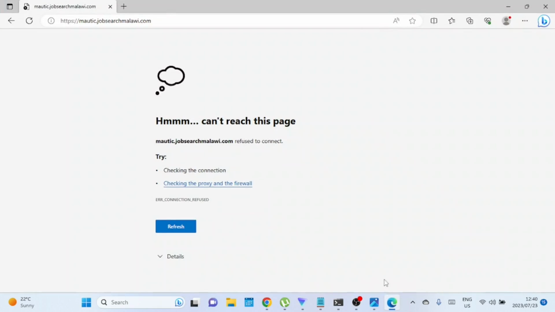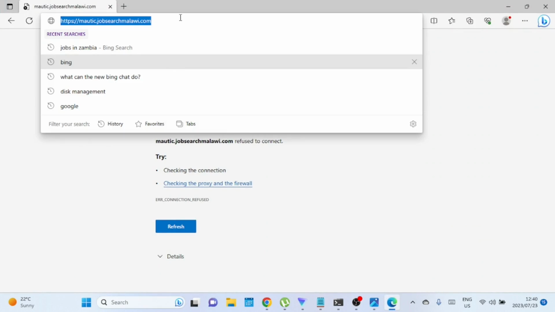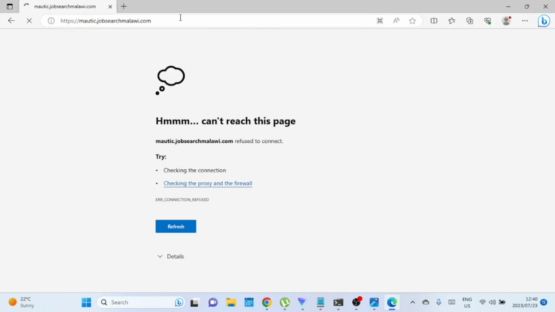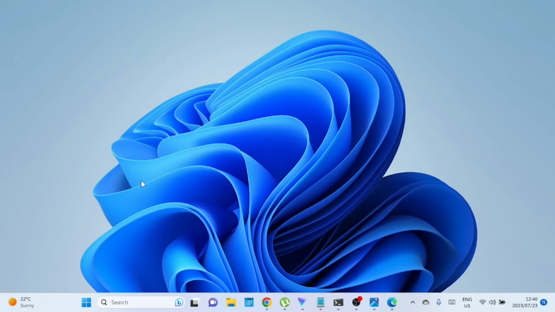Before we jump into the solutions, let's understand what the error message means. The NGINX service failed with result exit code error typically occurs when there's an issue with the NGINX service startup process. The service fails to start successfully, and as a result, it exits with a non-zero status code. There can be various reasons for this error, such as misconfigurations, permission issues, or conflicts with other services running on the system.